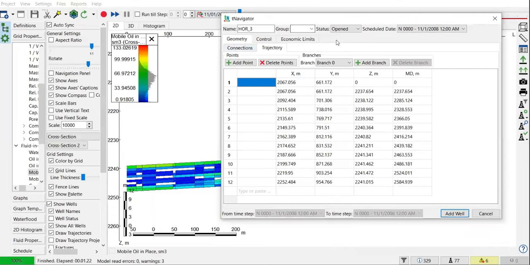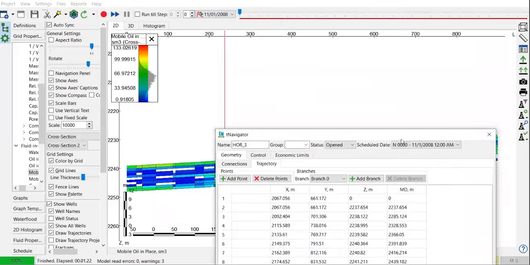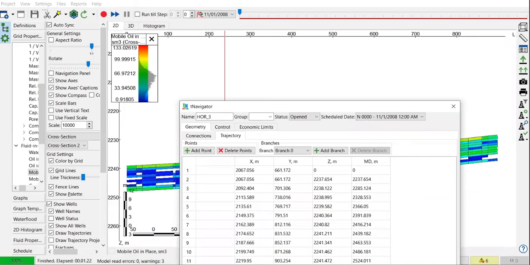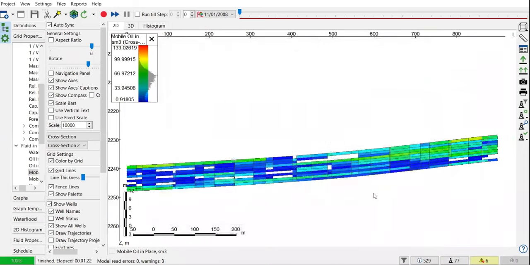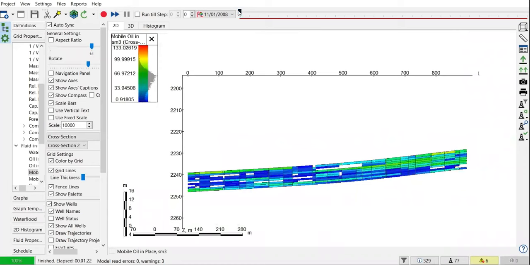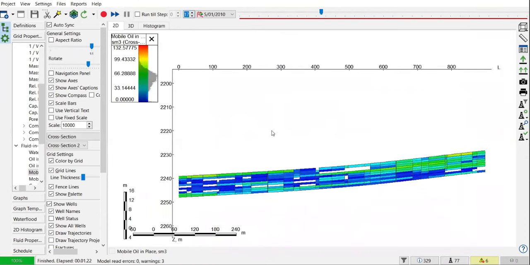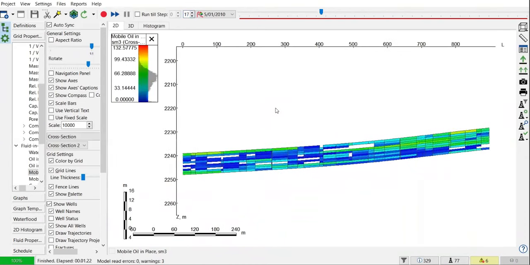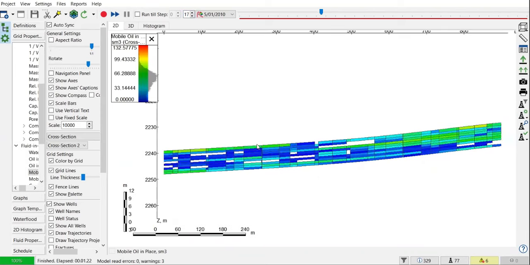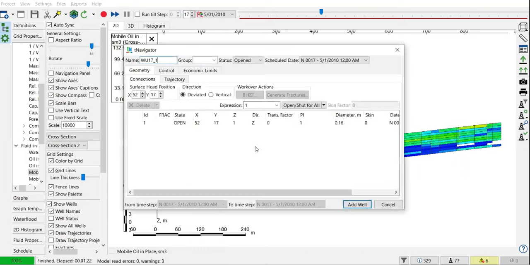Next, we will make perforation. Or maybe I will cancel this first because I want to place this horizontal well not in the first time step. So yeah, maybe we can cancel. And then we can move the time slider a little bit. Let's say we want to drill this well at May 2010. Okay. And again, you just need to press Alt and click.